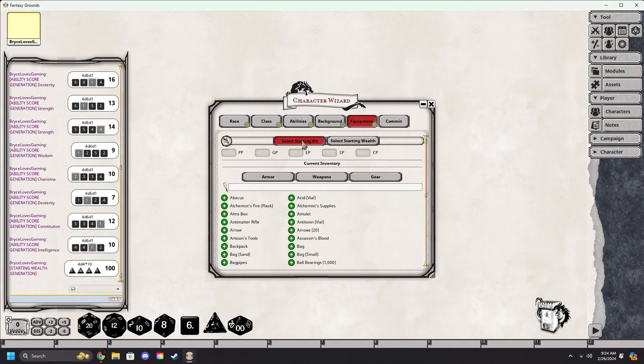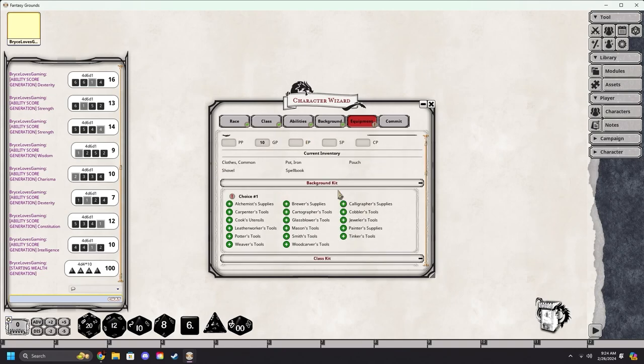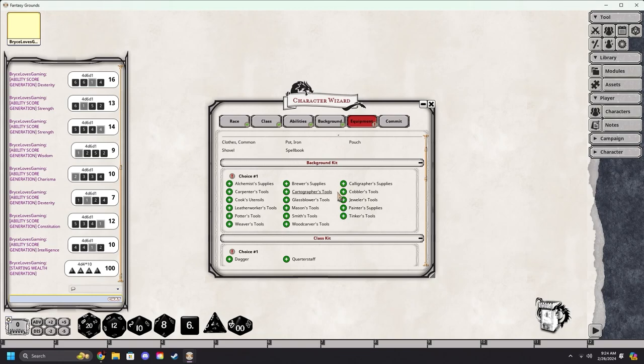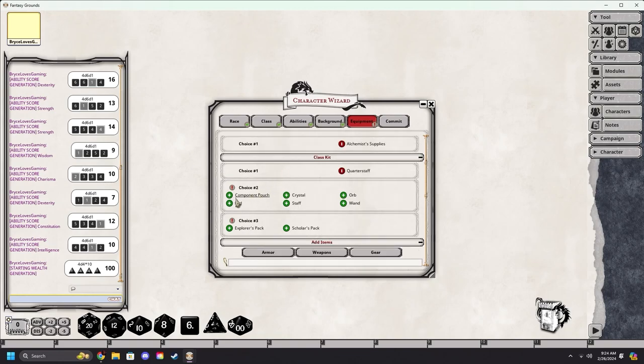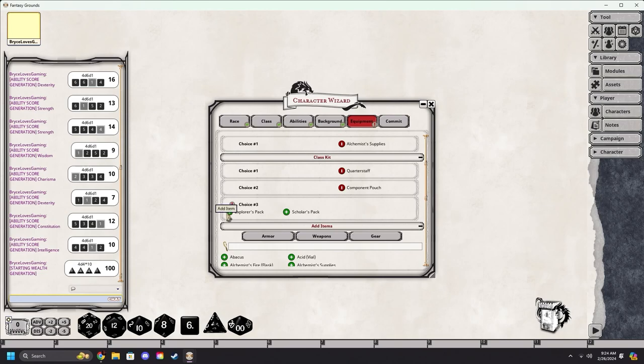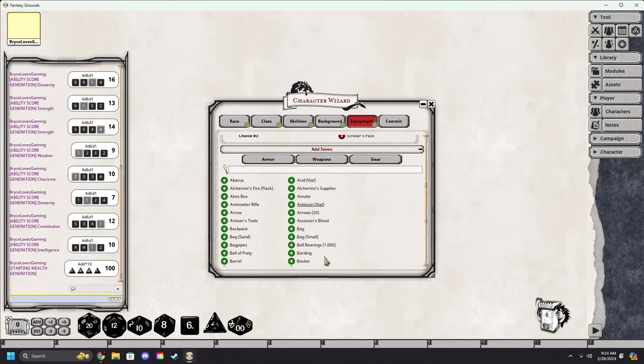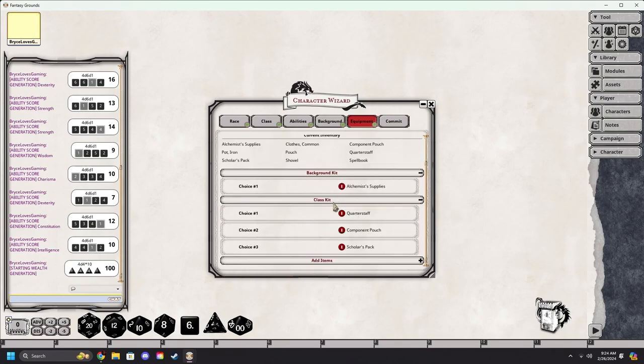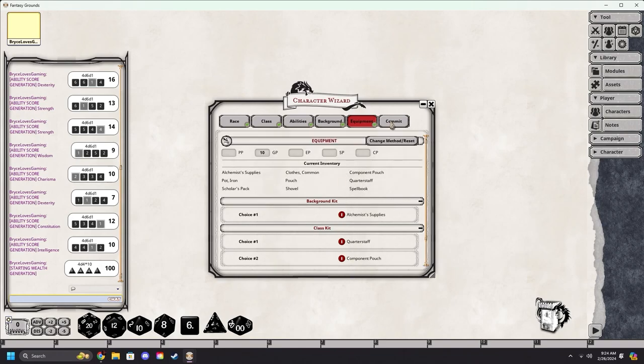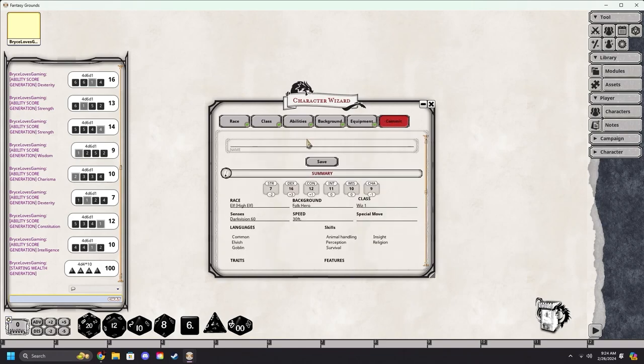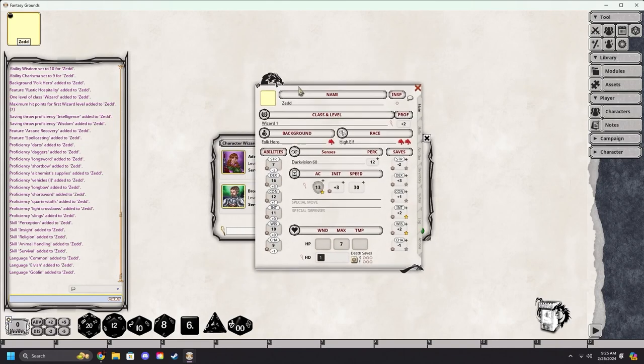We can also select a starting kit and go through the options in the player's handbook. Alchemist supplies, quarterstaff, component pouch, scholar's pack. You then add any extra items that you've worked out with your DM if you wish. After you've gone through all of those, you then hit commit, name your character, we'll name him Zed, and then hit save. You now have a new character.